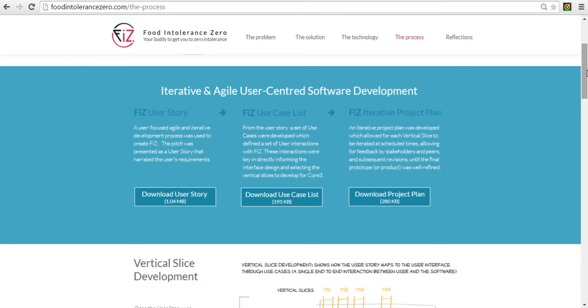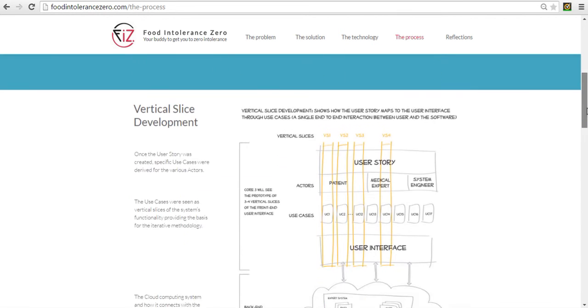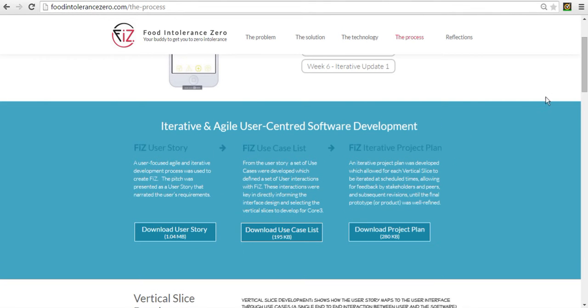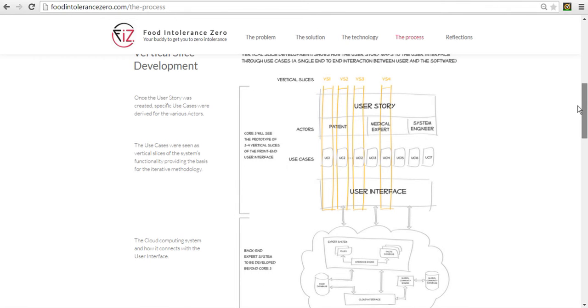And here we've got a few documents that you can download and view that talk you through the iterative and agile user software development paradigm or methodology that I adopted for this project. It starts off with a user story, so it is very user-centric. From the user story, a list of use cases were defined, which were then used to select vertical slices to develop, and they were all planned, of course, iteratively in the project plan.